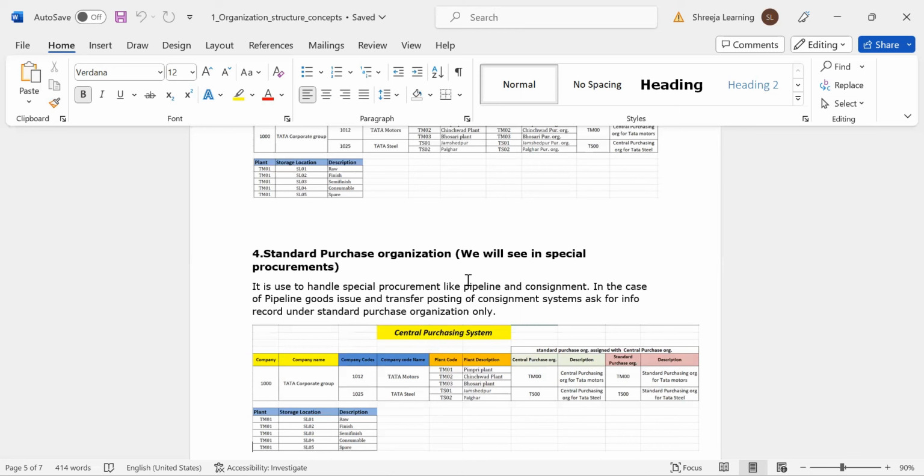And for pipeline, who said it? I think Naneshwar or Girish said on that day that whenever we have to procure electricity, we are not making a PO or PR and buying it, right? It's not like that. It comes through a pipeline. That's why it comes under pipeline procurement. So this will be a kind of special procurement, right?